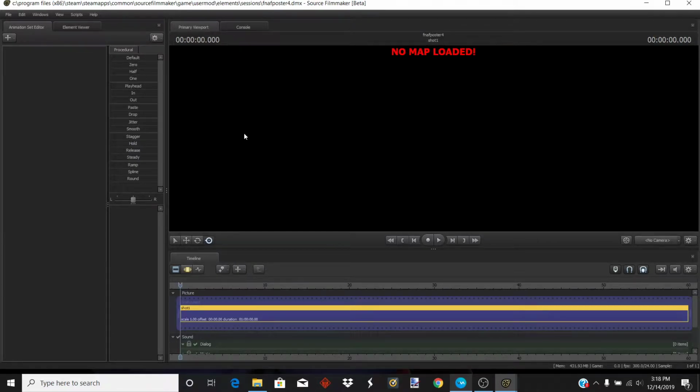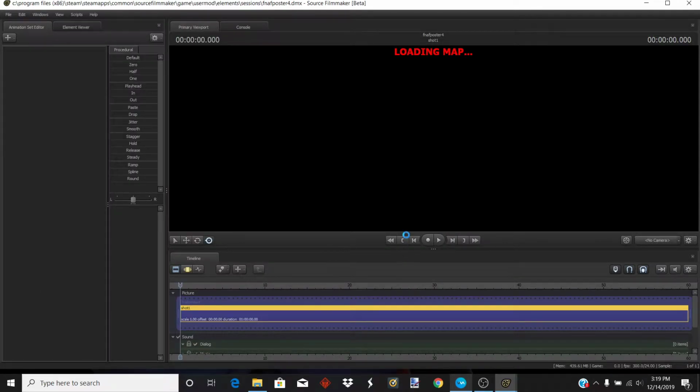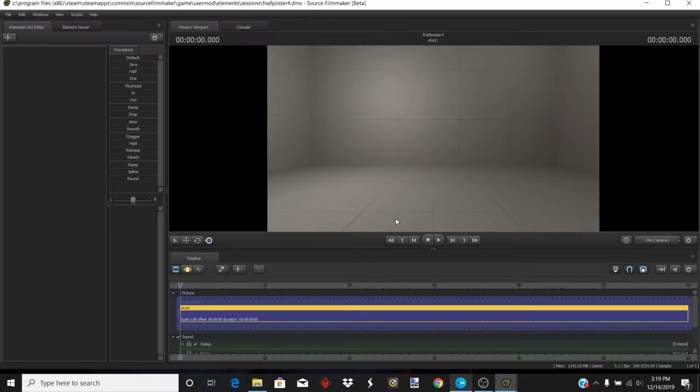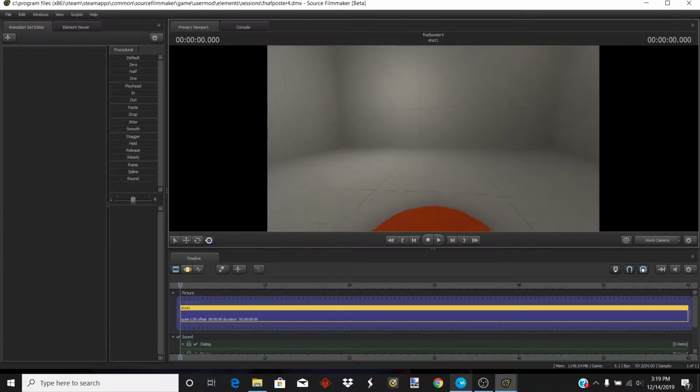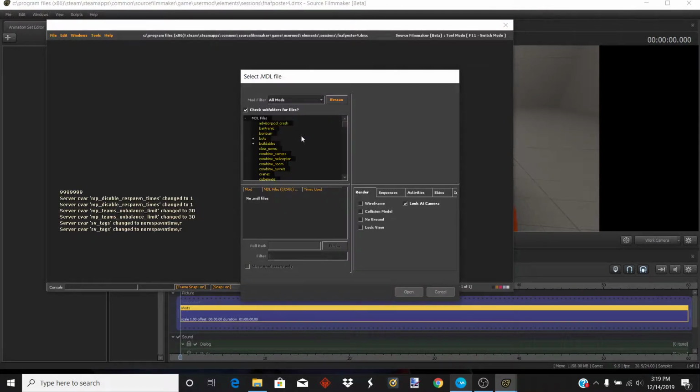Now you press Control L, and if you want, just choose a name. I'm gonna use stage for right now. Now since the map's loaded, I'm gonna go up here and go to model.